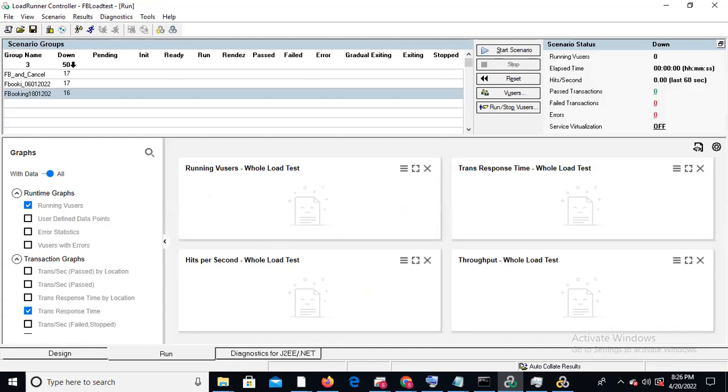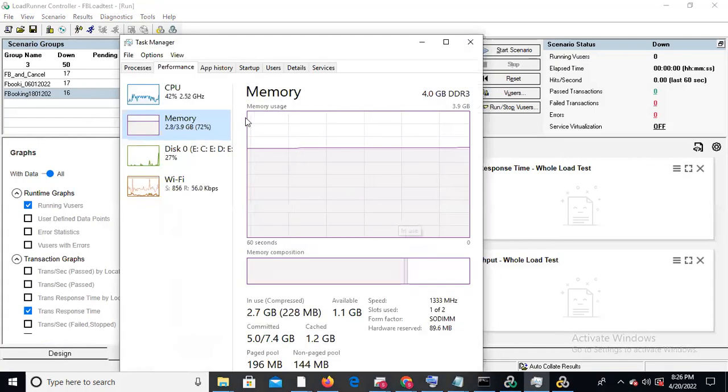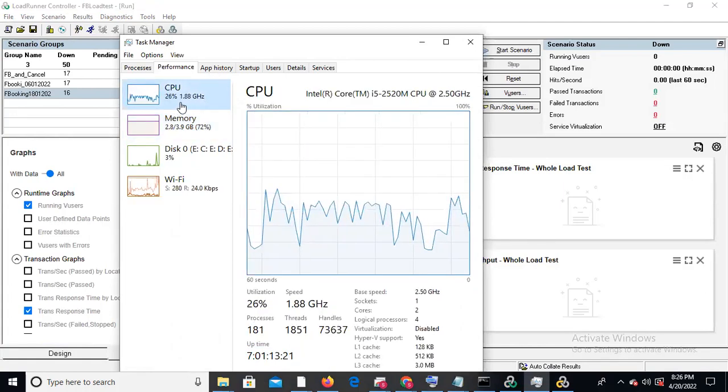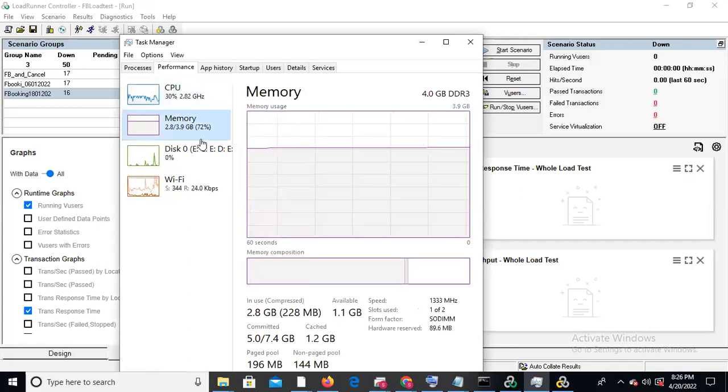Total users will be 50, all will be down status. Now see, during the test we look at the Task Manager and observe the CPU and memory utilization. Now it is 38, it is showing 26 or 18, and memory you can also observe is 72% now. But every time we can't watch it like this.